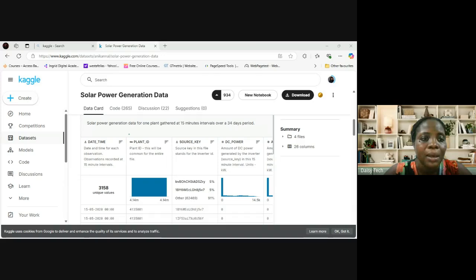So why are we here? This Kaggle solar power generation data is where I got my data, and I want to run you through this. If you remember, yesterday I was telling you about when you are given a dataset. Who can tell me what I said yesterday? When you are given a dataset, what are you supposed to do first?